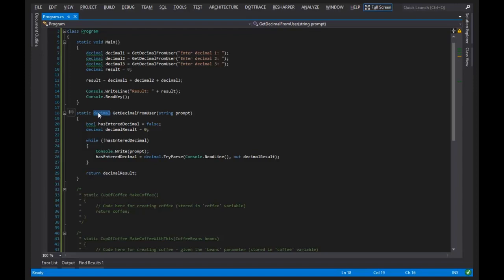We can't just say, oh, I return a decimal, and then not actually return a decimal, because then you're kind of lying. It doesn't make any sense. Whenever you specify that you are going to give something back to the user, whether that be a cup of coffee or a decimal or a string or a product or whatever, when you tell C# that your method gives something back, you have to actually give something back during the course of the method.